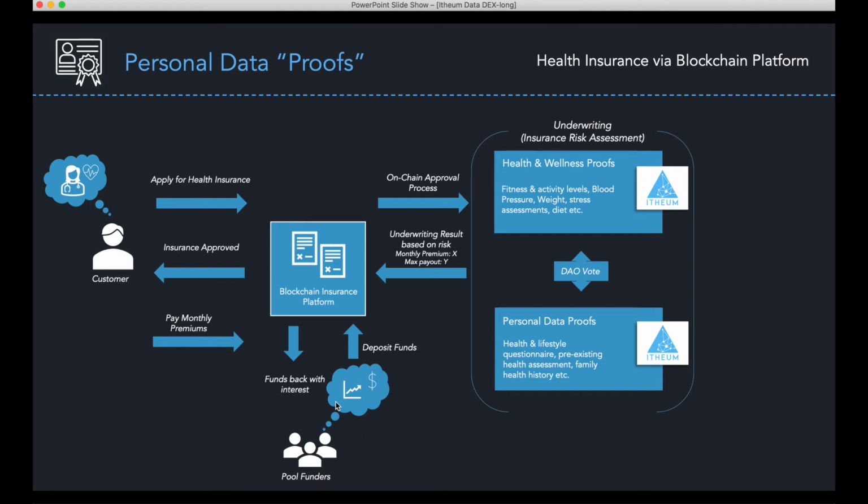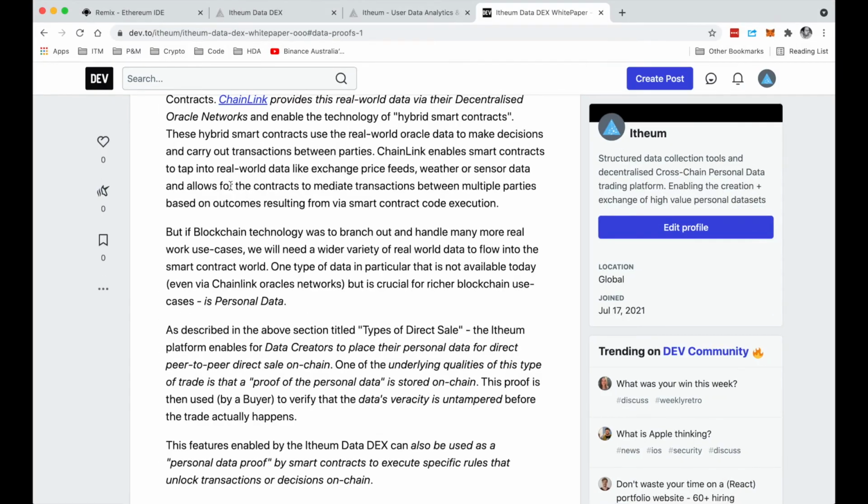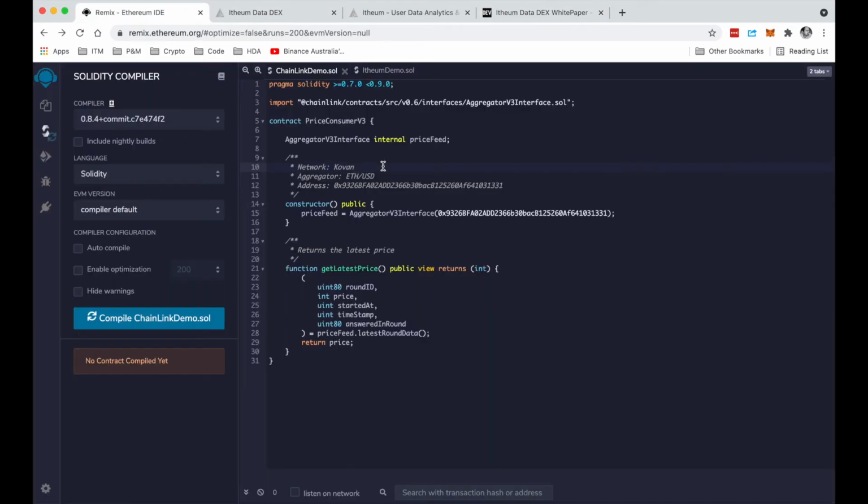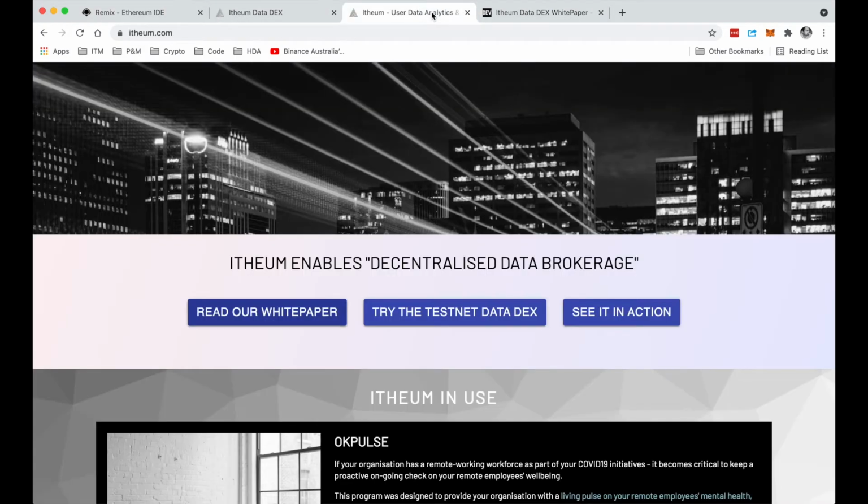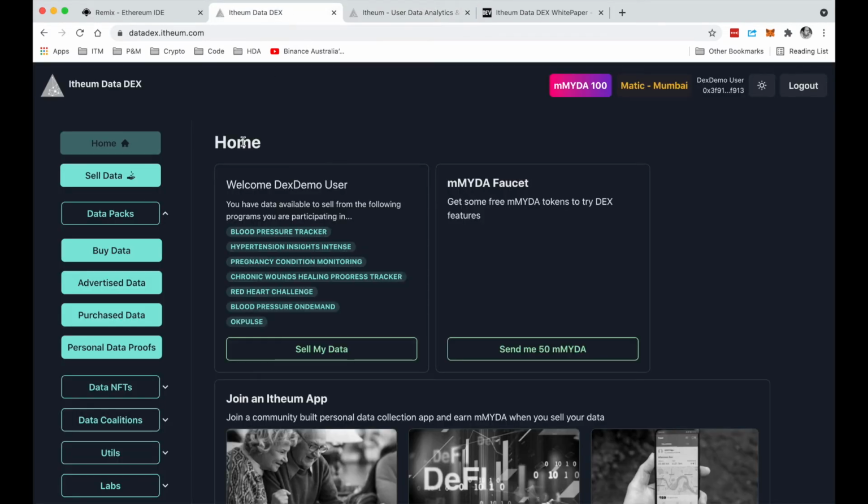So this again shows how you can take real-world complex scenarios and put them into the blockchain and run them completely without any intermediaries. So these are some of the use cases of personal data proofs. With that, I'd like to very quickly jump into some code examples on how this is available. Well, actually, before that, let me just jump into our DataDex.